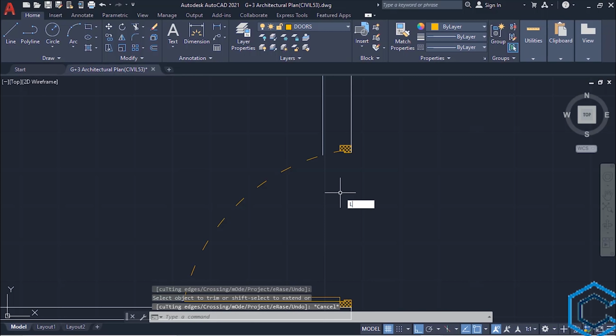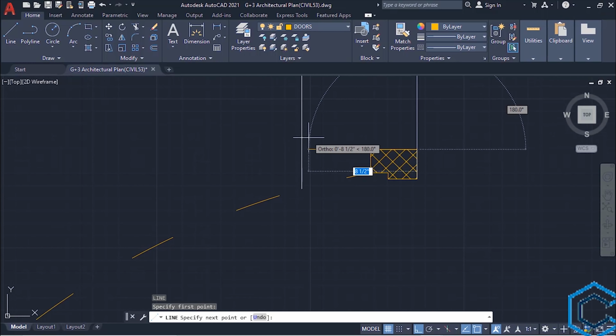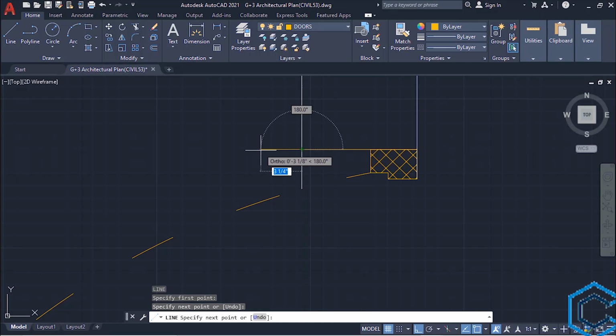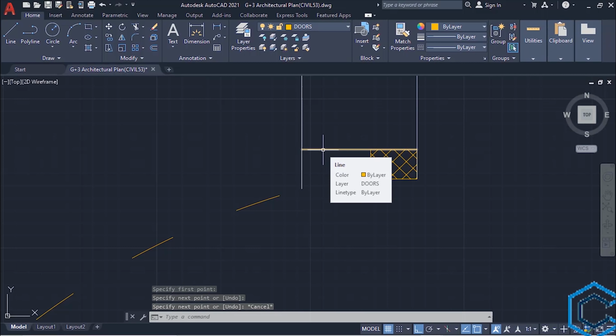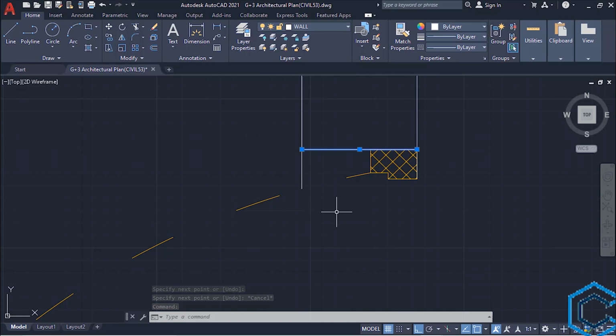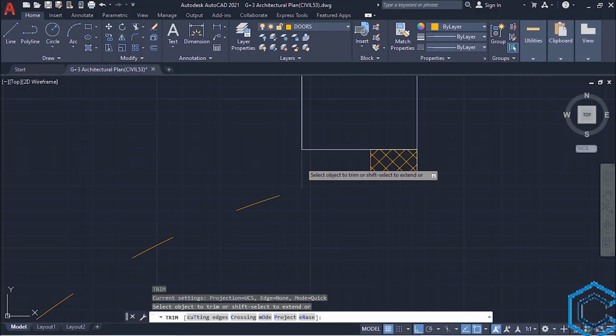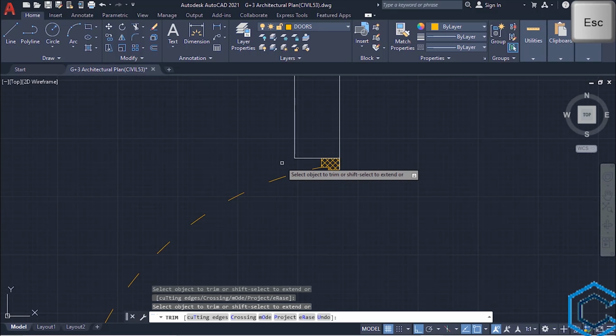Now activate line tool, L, enter, specify your first point, left click. To specify your second point, hover to this point and then come back to this X point, left click, press escape. As we can see that this is done by door layer, we need to change it to wall layer, left click, and select wall. Now again press escape to remove selection, type TR, enter, trim this line. Now press escape.